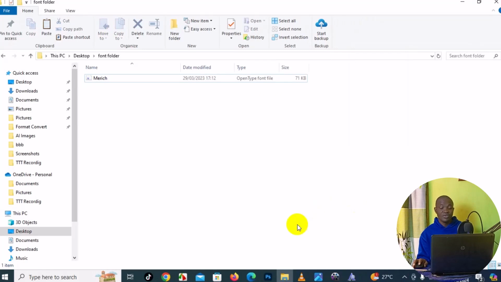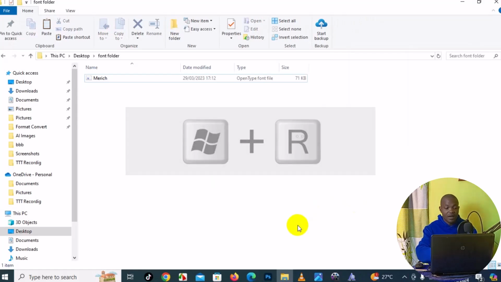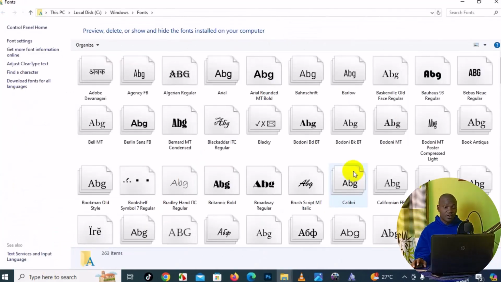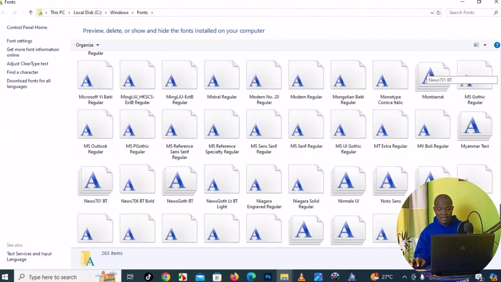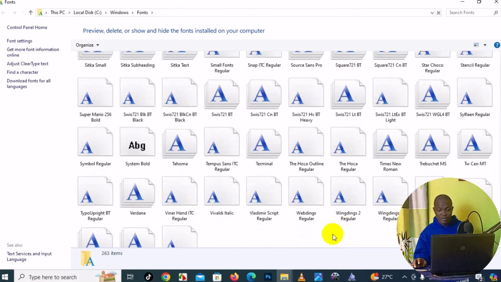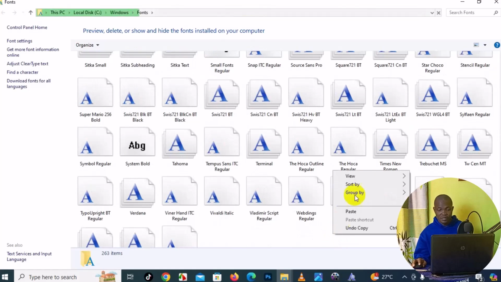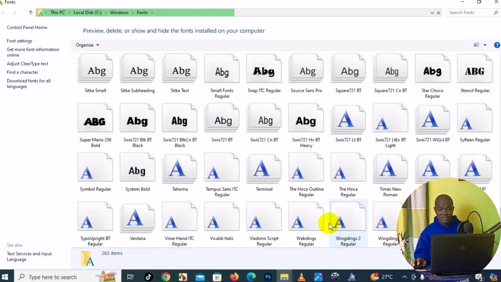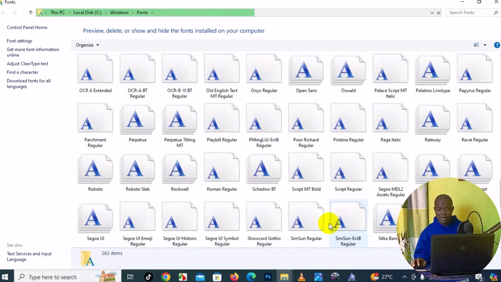The next thing we want to do on our keyboard is press Windows key plus R. This is going to pop up. Then from here, type fonts. Next, simply click on OK. It's going to take us to the font folder right here. We can simply scroll down, and the next thing we want to do is right click, then look for paste right here. So we have the font successfully installed on our PC.